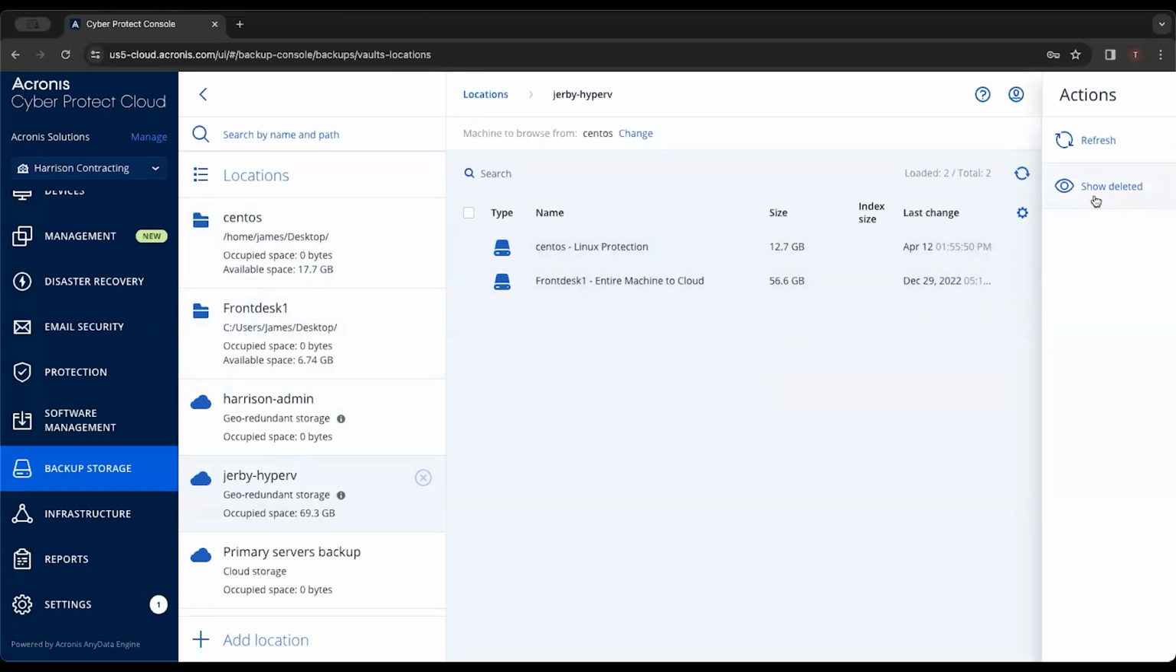This show deleted shows you your storage that has been deleted but is still inside of the immutable storage container. So just to kind of give you that idea, when you select the location, if you want to see the immutable storage bucket for that, you can hit show deleted and that'll show you your immutable storage.